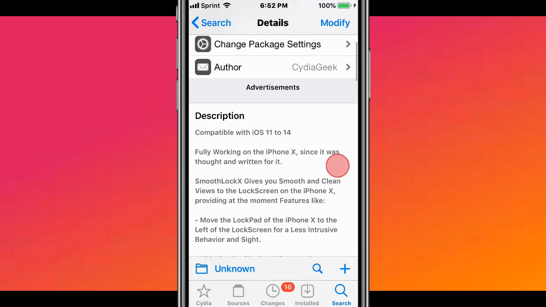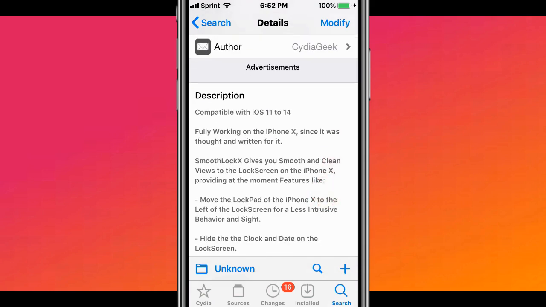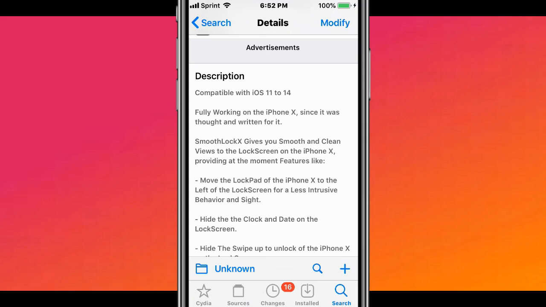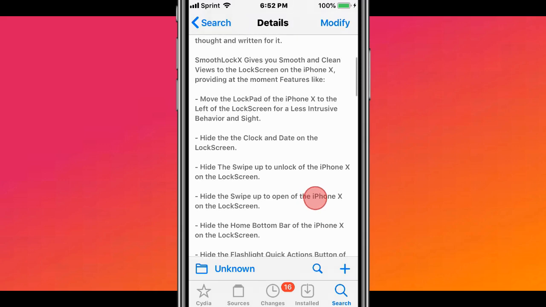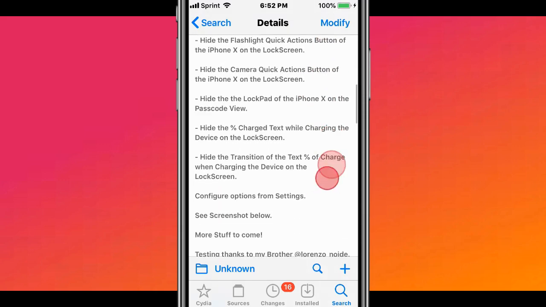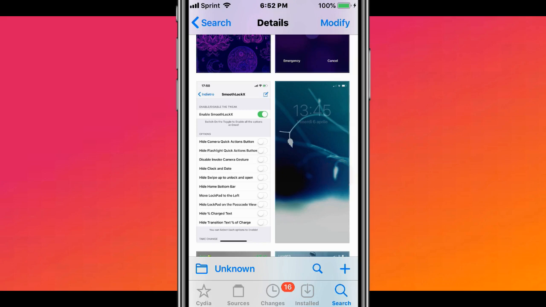This tweak is called Smooth Lock Ets, and it's fully working on iPhone X. It's written for it, and gives you smooth and clean views of your lock screen on the iPhone X, providing at the moment features like these. It also supports from iOS 11 to iOS 14. You get these features right here.